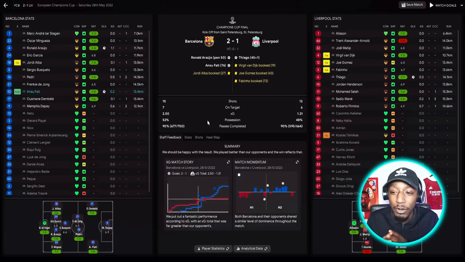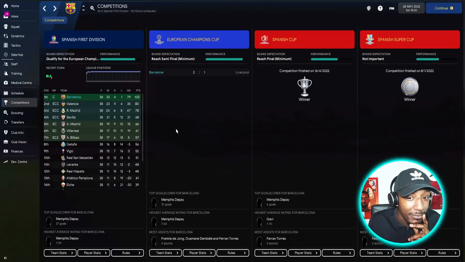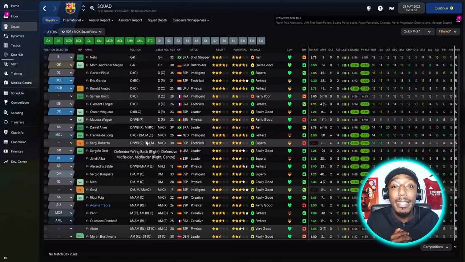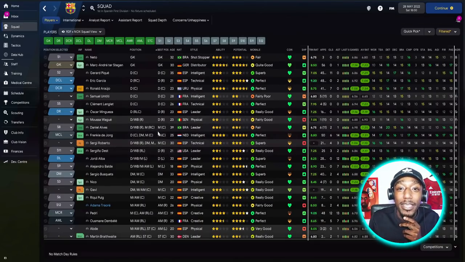Thiago scoring, Trent had an awful game, but it's Barcelona 2, Liverpool 1. We also had more of the ball, which is, of course, very nice to see. So that there is the game. That's how the tactic plays out. Now let's get stuck into the results.